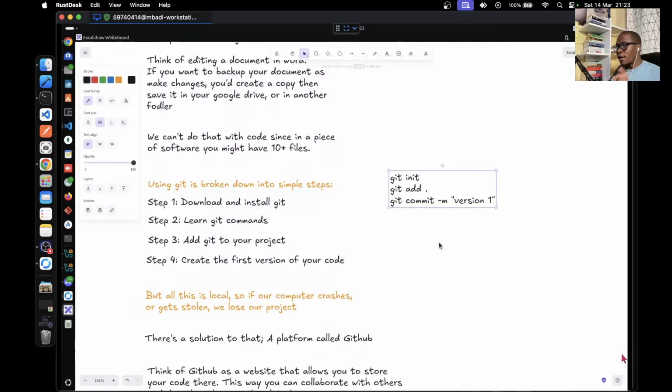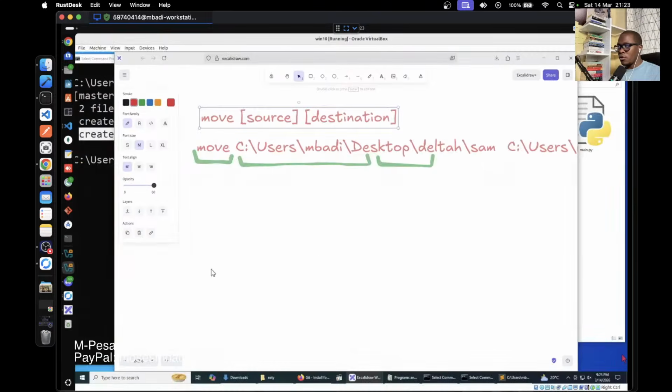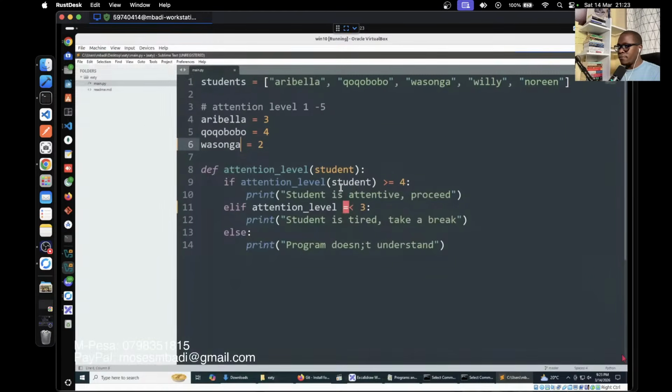Now let's try to create another version of our project. We will first make changes to our project. We go into our project inside here and add something at the bottom, and say print this is version 2, and then we save our code. If you're working with Sublime Text, you have to save your code every time you make changes.